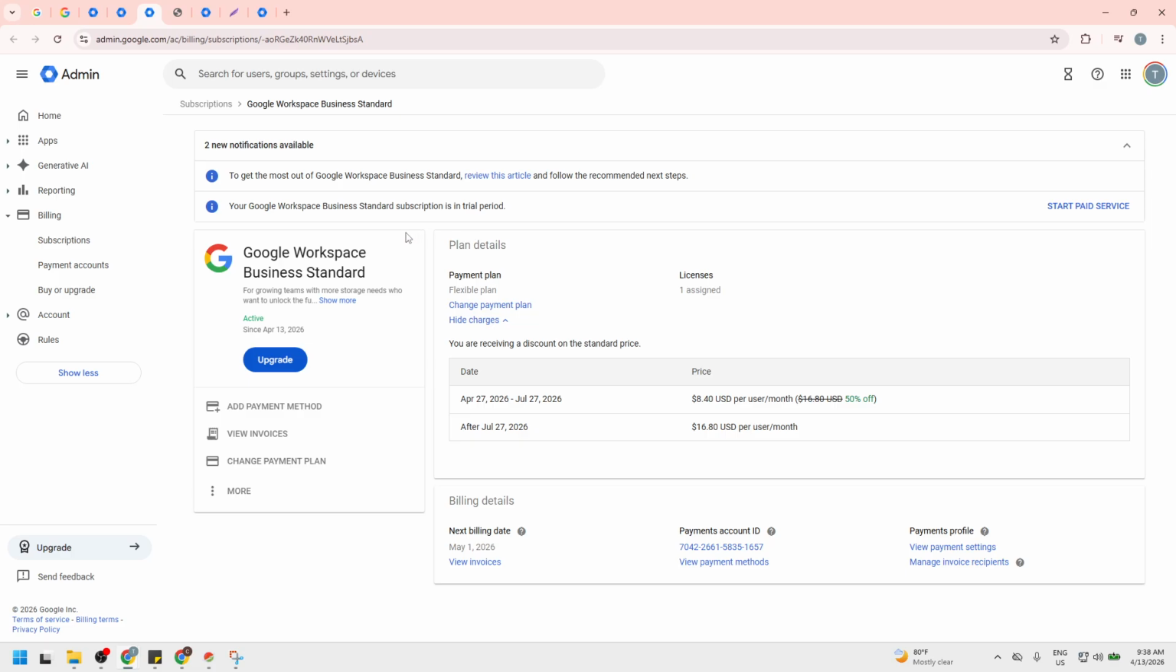A couple of quick tips as you review. If you don't see billing or subscriptions, your account may not have the permissions required to view them. In that case, contact your organization's administrator. Also, if your plan name doesn't match what you expected, note it here so you can follow up with your billing contact or Google support later.